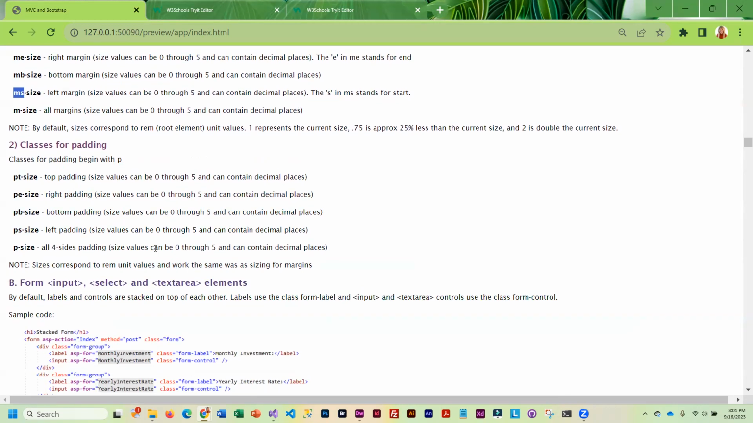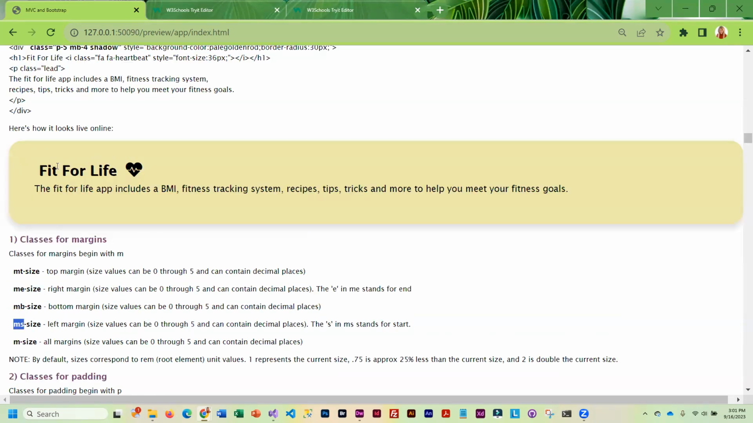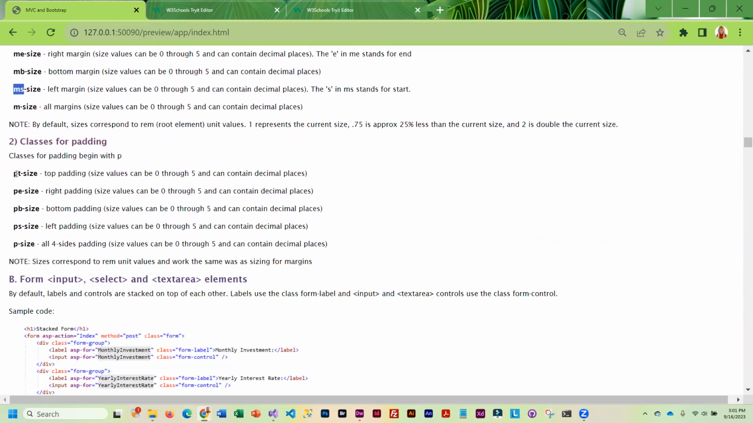Padding works the same way. But remember, padding is within the element area. So it's just space around your text. There's padding at the top, padding at the bottom. This is all 4 sides. And then if you want it on the left, it is PS. And if you want it on the right, it is PE.